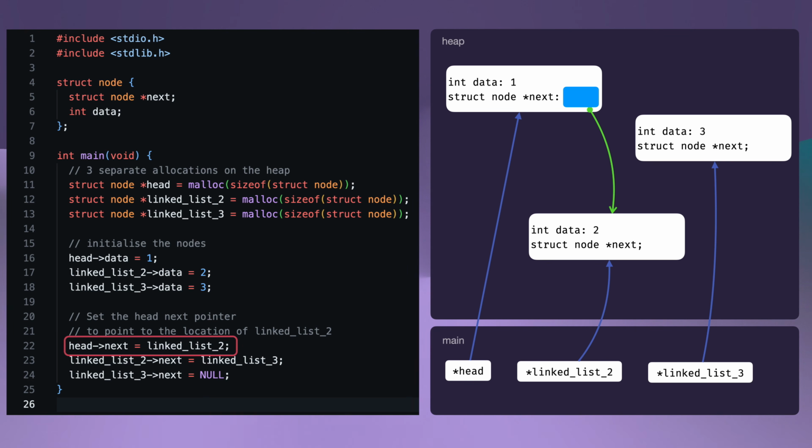So we take the head and we follow its pointer to the heap where we have int data of 1 and then that next pointer. And we say that that next pointer should point to wherever linked list 2 points to. And so that green arrow gets added, and that next address points to where the second node was created on the heap. That's pretty cool.